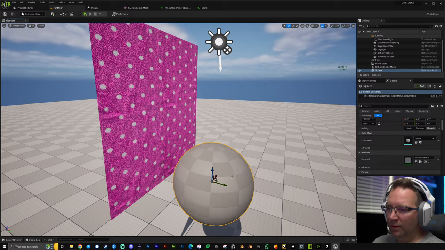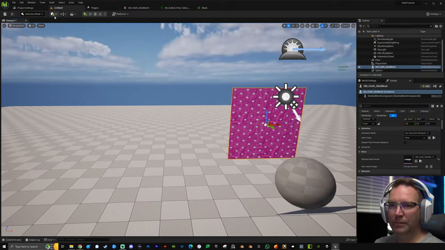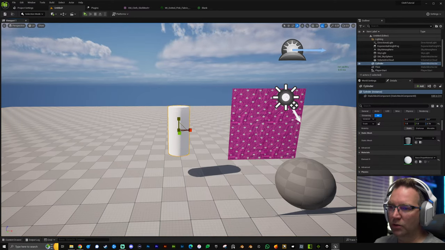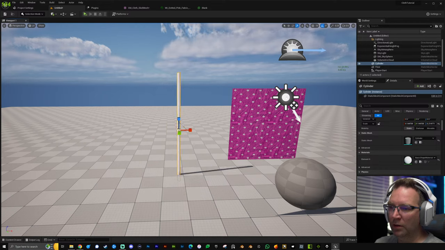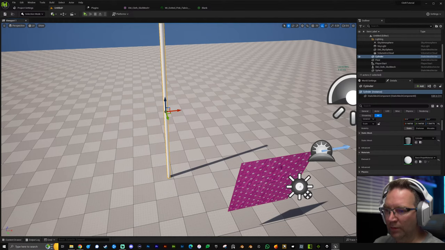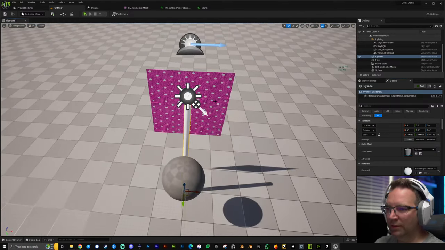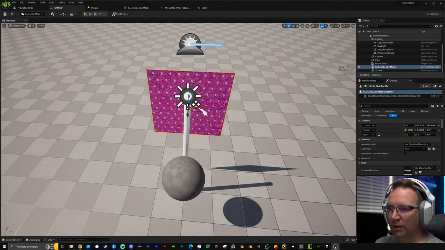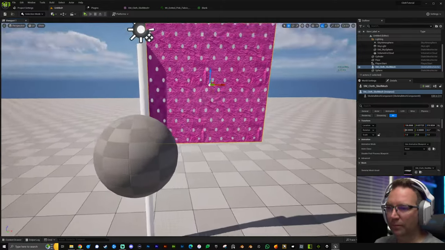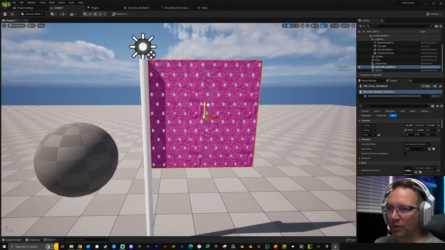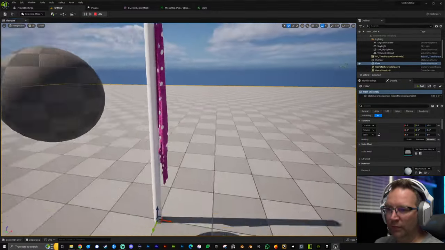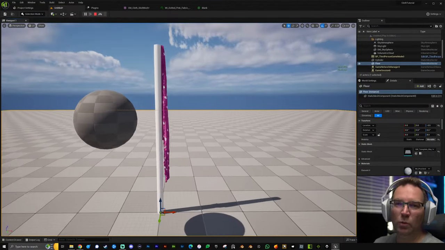All right, so let's make this into a flag. Just for funsies, let's take a shape. We're going to do a cylinder and stretch this out, make it a little bit smaller, a flagpole like that. We know that at the moment we were simulating from the top, so we're going to rotate that just a little bit, and line this up. Something like that. Let's move our sphere out of the way. So if we simulate, now it looks a bit like a very limp, cheap flag, because there's no wind, there's nothing happening here.